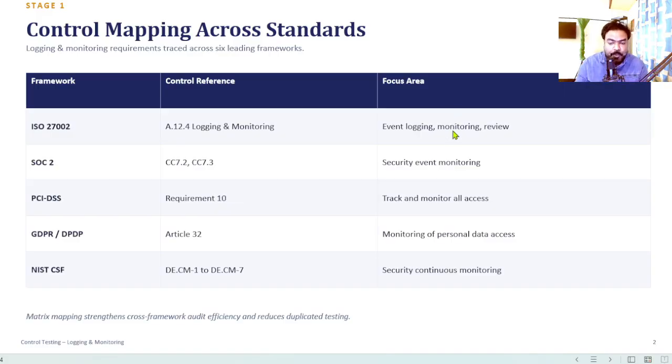First things first, before you test anything, you need to know why you're testing it. This slide maps logging and monitoring requirements across 6 major frameworks. Notice how each framework points back to the same core idea: events need to be logged, monitored and reviewed. Mapping these frameworks together upfront means you're not duplicating testing effort every time a new standard comes into scope. One test, multiple frameworks satisfied.